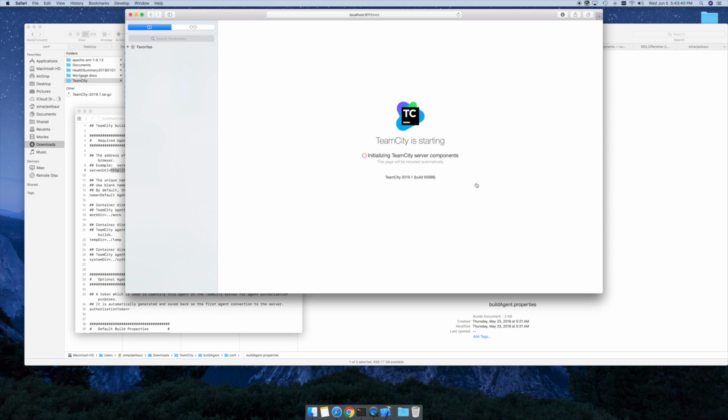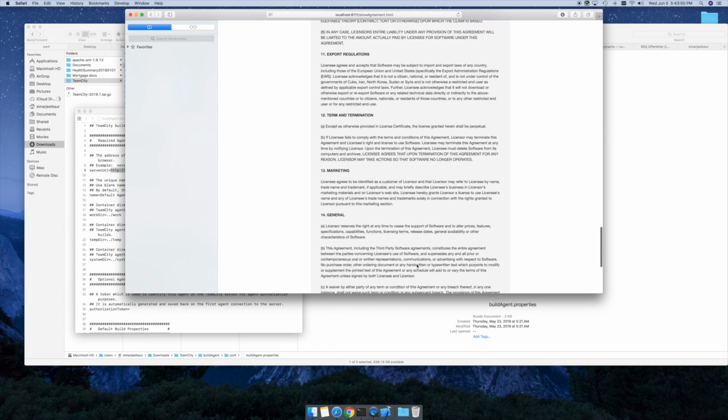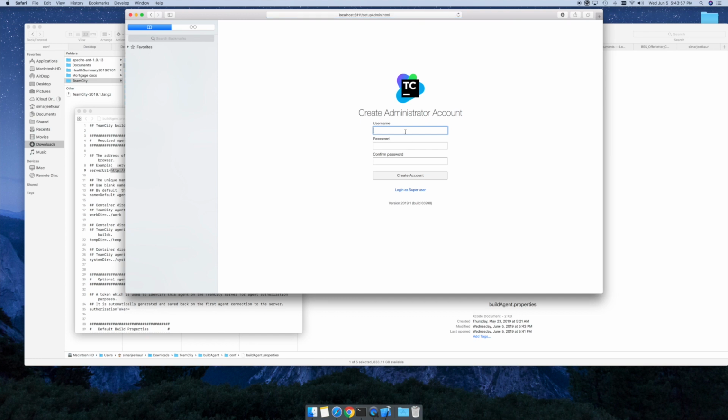The first time it is going to be a little bit slow, but next time, after the setup, when you launch it, it is going to be very quick. So I'm going to accept the agreements. Now what you need to do is create one admin account. I'm just going to create admin as a username and admin as a password so that it would be easy for me to remember, and create the account.